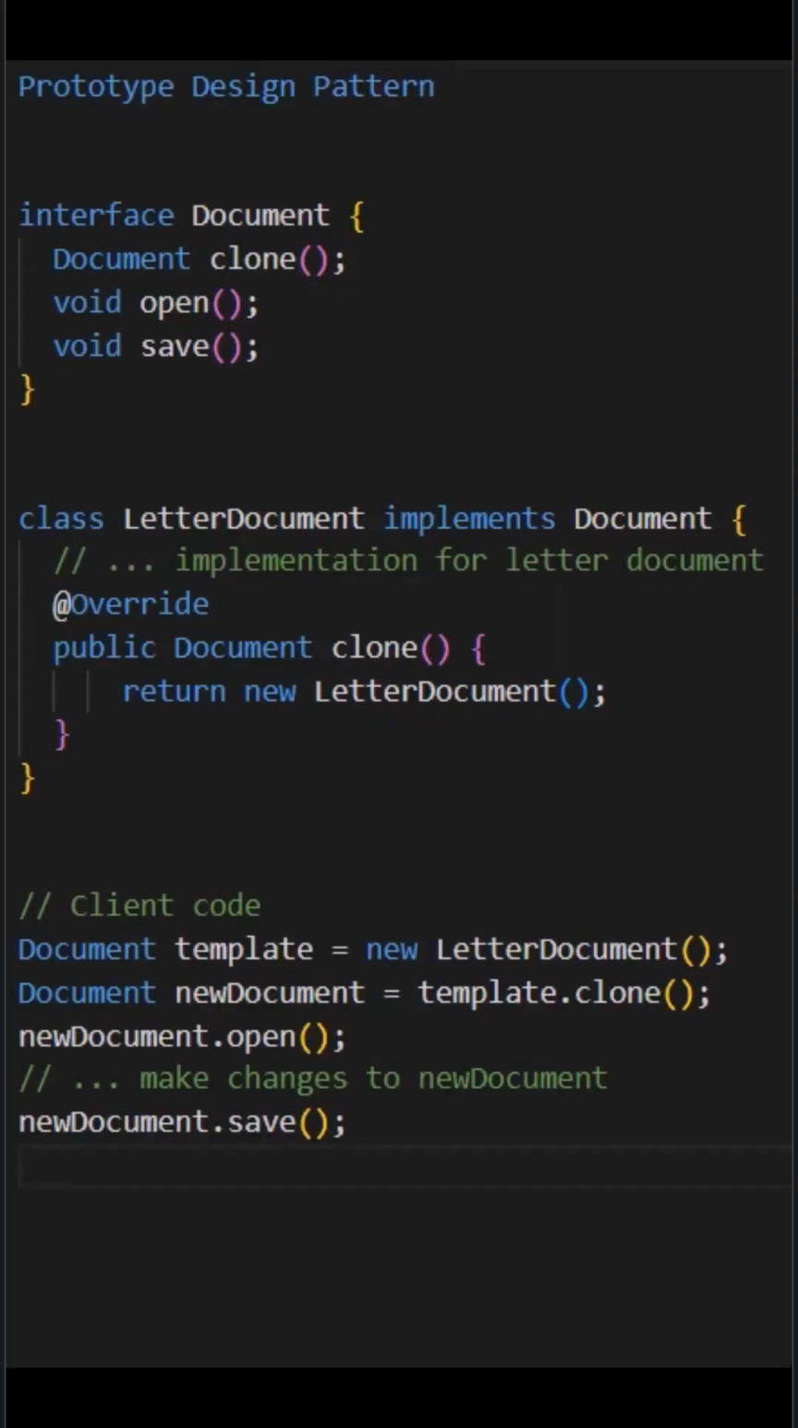Prototype design pattern is a creational design pattern that allows you to create new objects by cloning existing ones. It's useful when creating an object is a costly or time consuming process, or when you want to avoid the complexity of class creation.